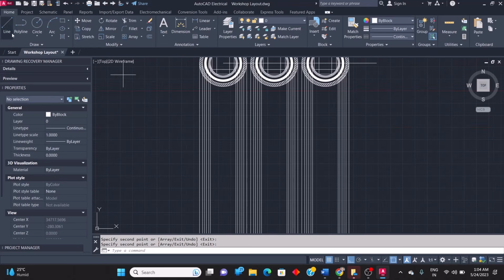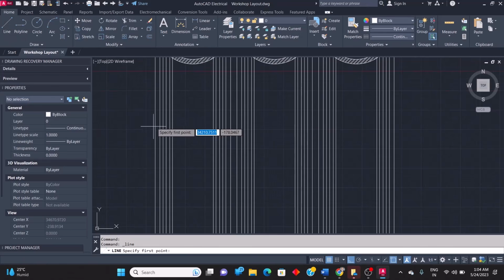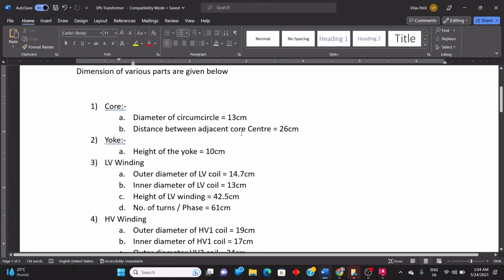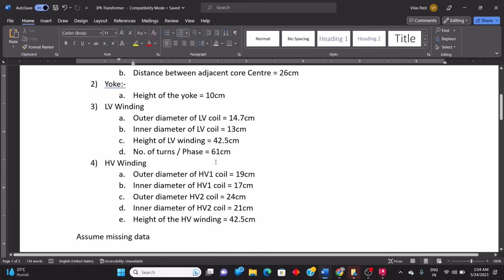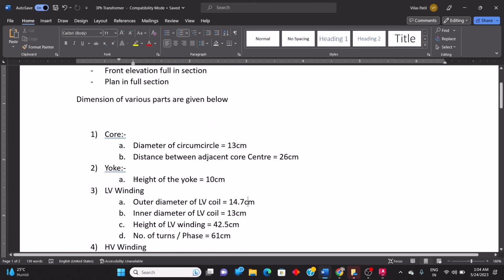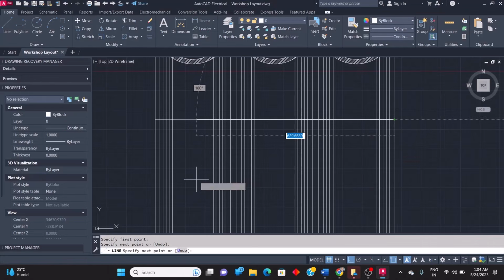Now it's time to draw the front elevation. So simply I'll take one reference line. Here you can see the perpendicular is enabled. From there, it is given that the yoke height is 10 centimeter. Height of yoke is 10 centimeter after the coil. So I'll take it as 100, at an angle of 90 degree.